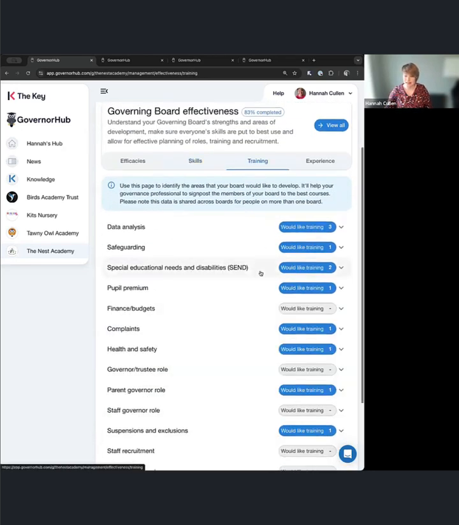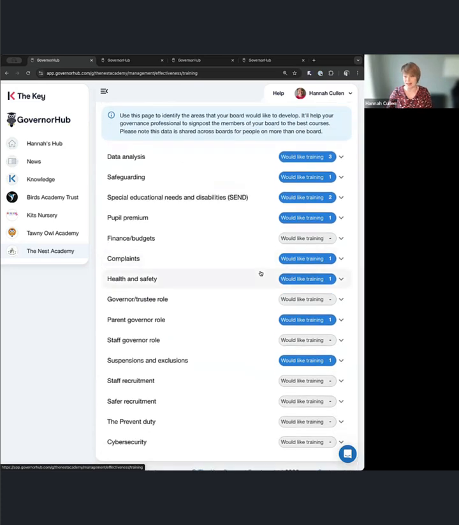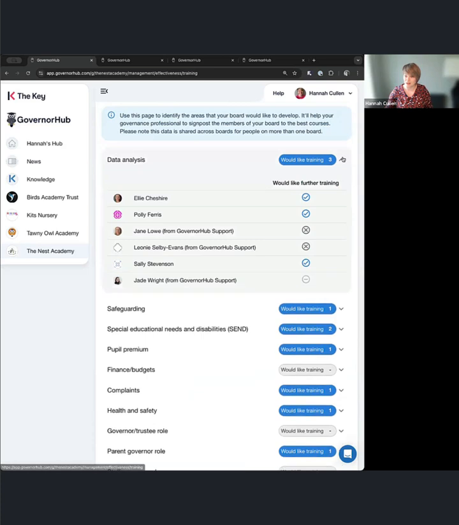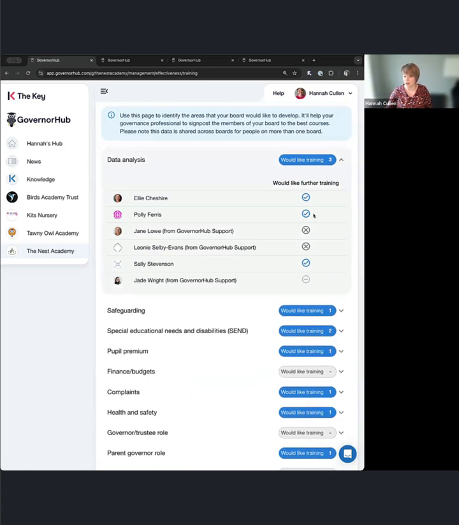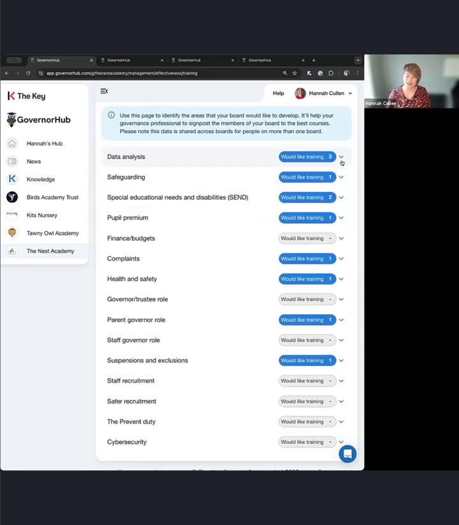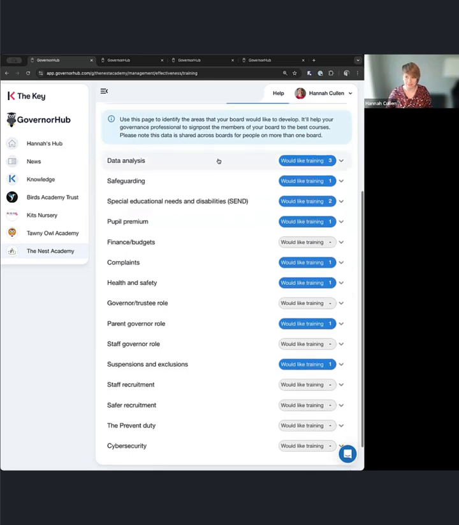Training. In this section, we hope that it'll help you to plan ahead, to identify who needs what. And if I expand this data analysis section, I can see who'd like training, who doesn't feel they need it, and who hasn't yet completed it. And if we think back to the chart earlier, which identified analysing and monitoring as an area of weakness, it's actually really reassuring to see that this is the area that is the most requested training.